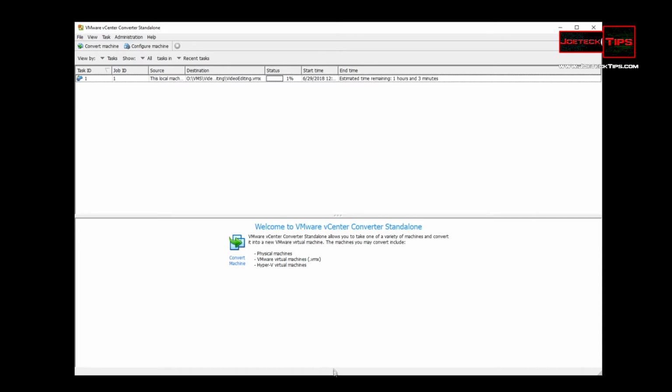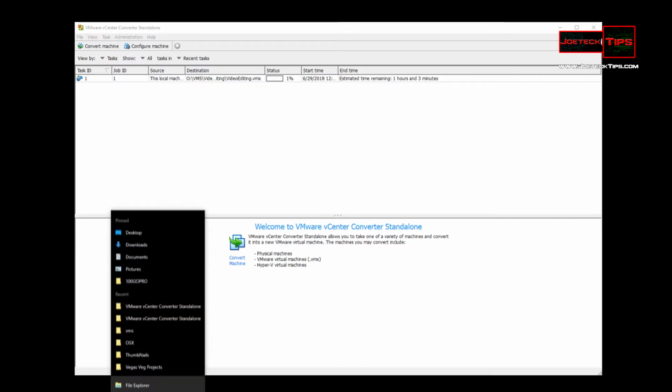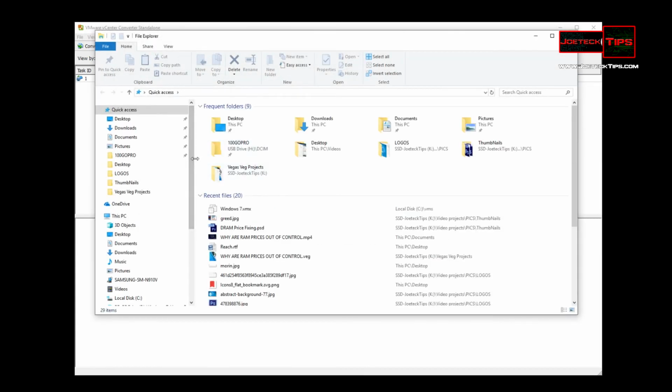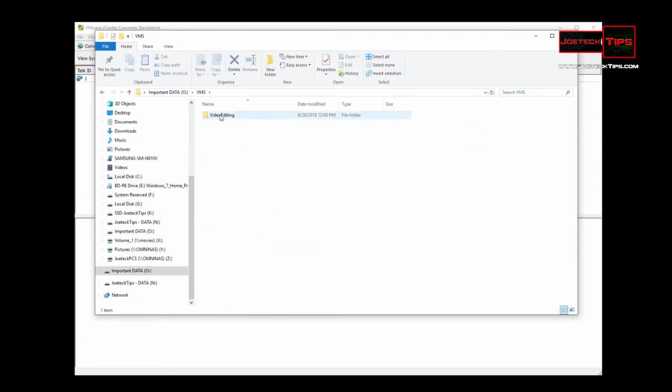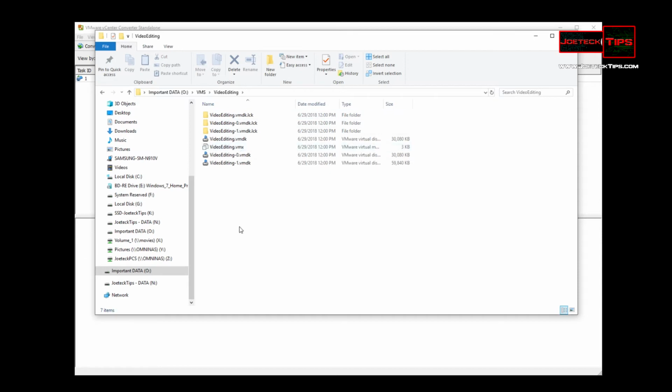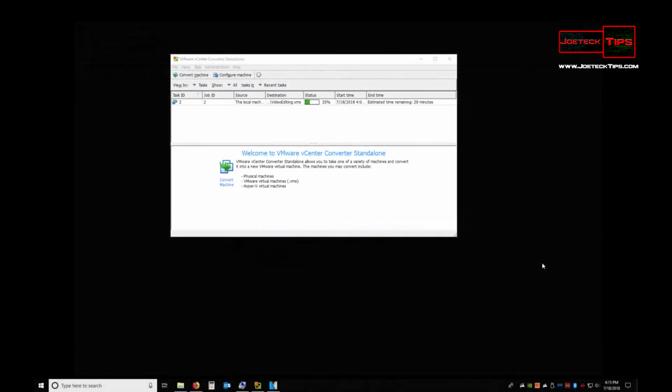Alright, so we will come back to this. So let's just verify that it's actually working. Let's see, drive O, VMs, video editing, and here are all the files it's created so far for my video editing machine. And we'll be able to load up this virtual environment in the VMware Workstation Professional software. And that'd be kind of cool. We're going to be running the same system on top of itself. That's wacky, actually. All right, moving right along.